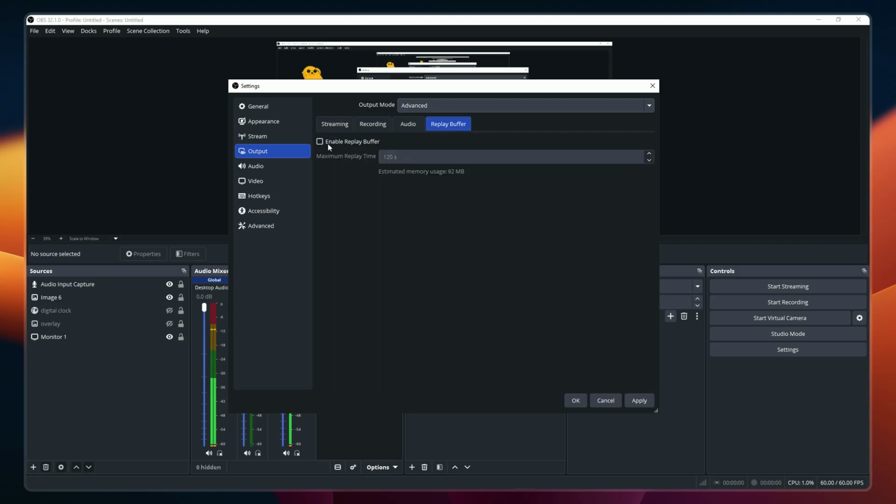This tab contains all the specific controls for managing your instant replay feature. Look for the option that says Enable Replay Buffer and check the box beside it. This activates the replay buffer functionality, allowing OBS to continuously record and save your most recent moments.